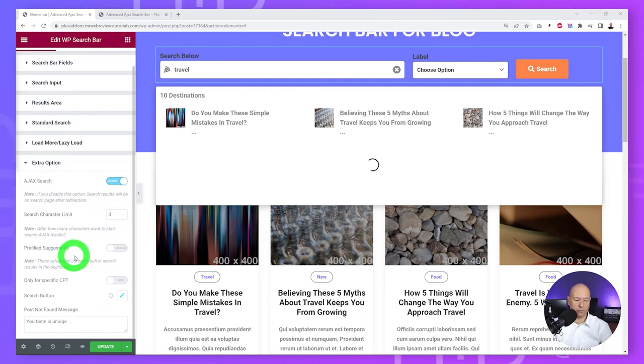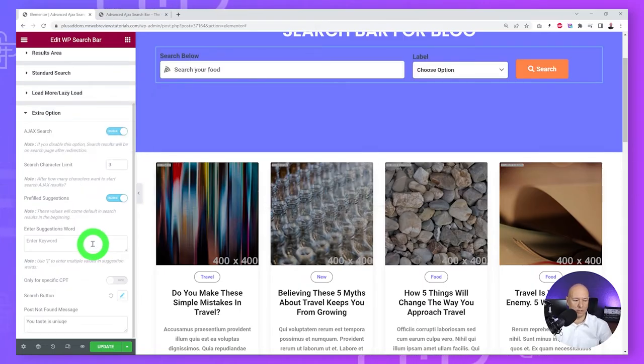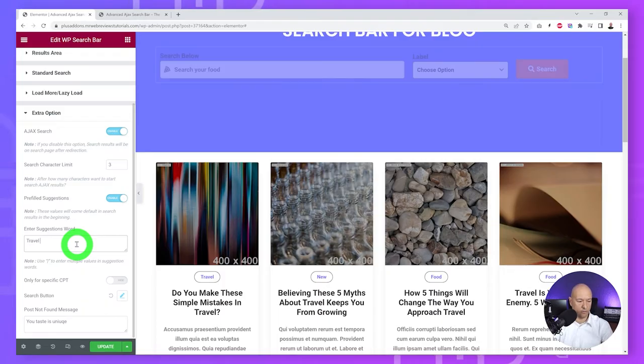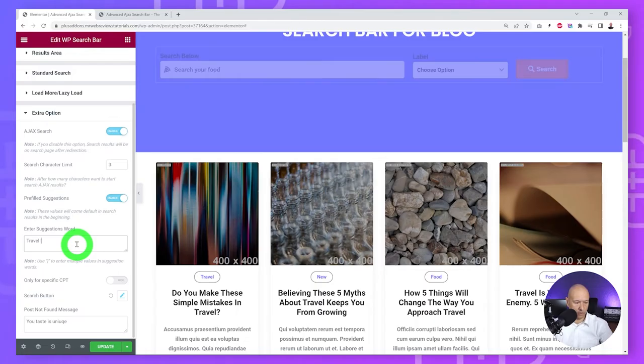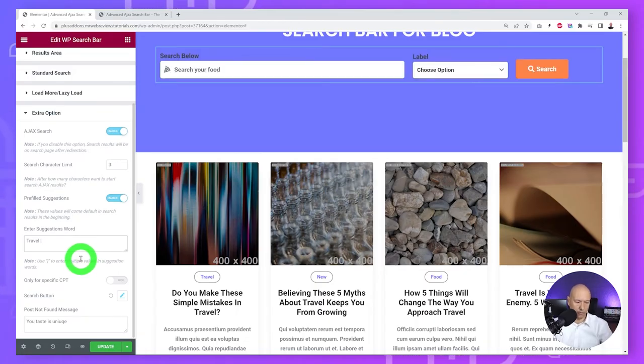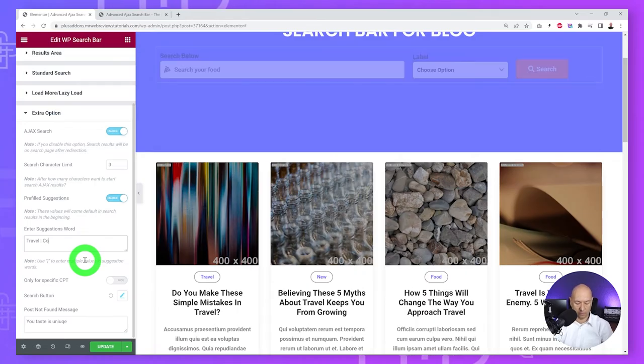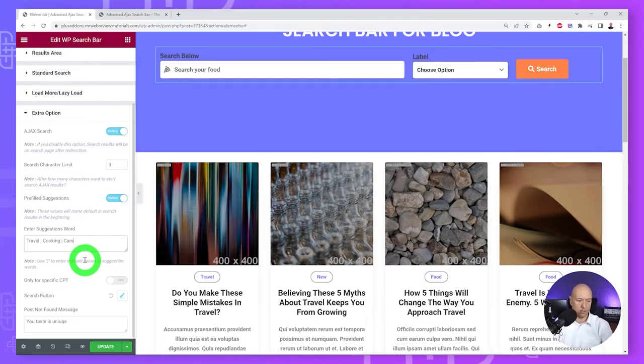And then we have the pre-filled suggestion, which is very handy, especially if you notice that your visitors usually type the same keywords, okay? So let's enable this and let me show you how this works. So basically here you can enter your suggestion words. So let's enter 3 of them. For instance, we could have travel, and then you need to use that pipe sign. So this is the one, a straight bar like this, you know, a vertical one. So let's say travel, cooking, and let's add another one, maybe cars, okay? Just like this. Now let me update.